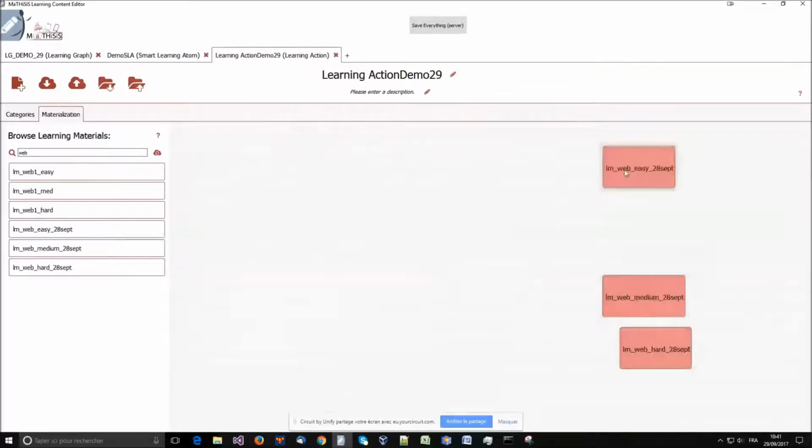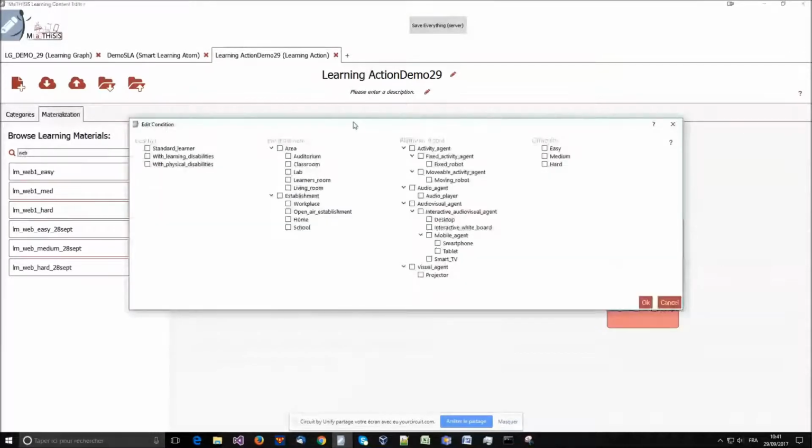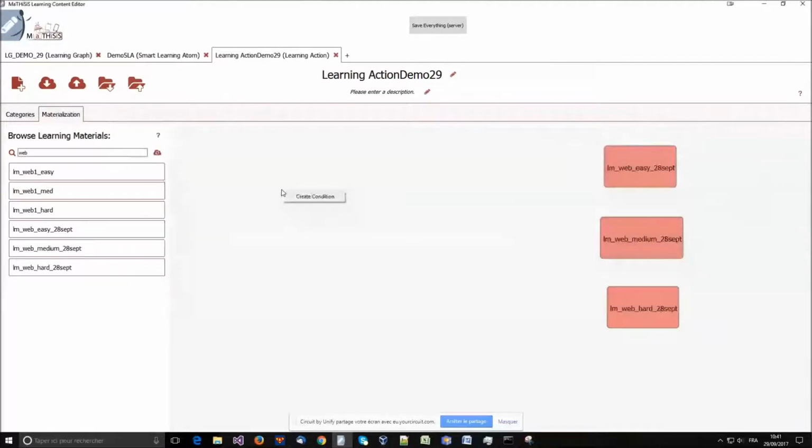So here we have the three learning materials, and now we are going to create some conditions to tell the system that we are going to use these learning materials only on certain conditions. I'll explain that a bit when it's created. So you just right click on the working zone and create condition.